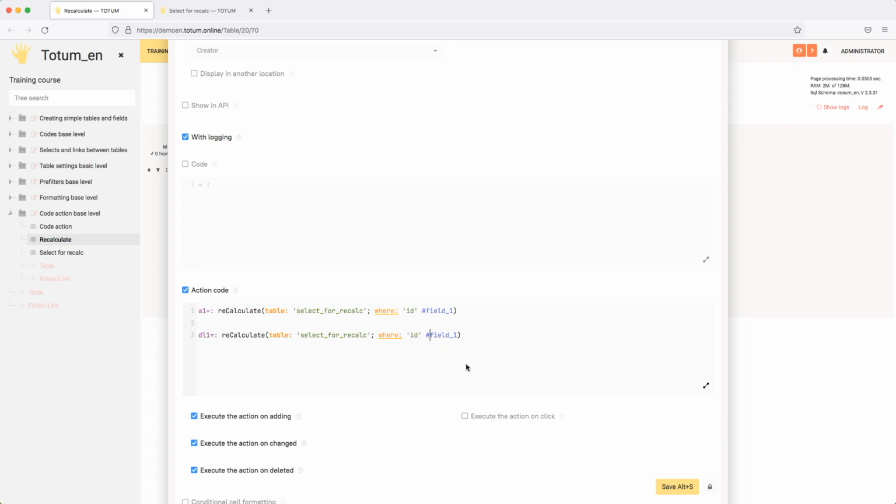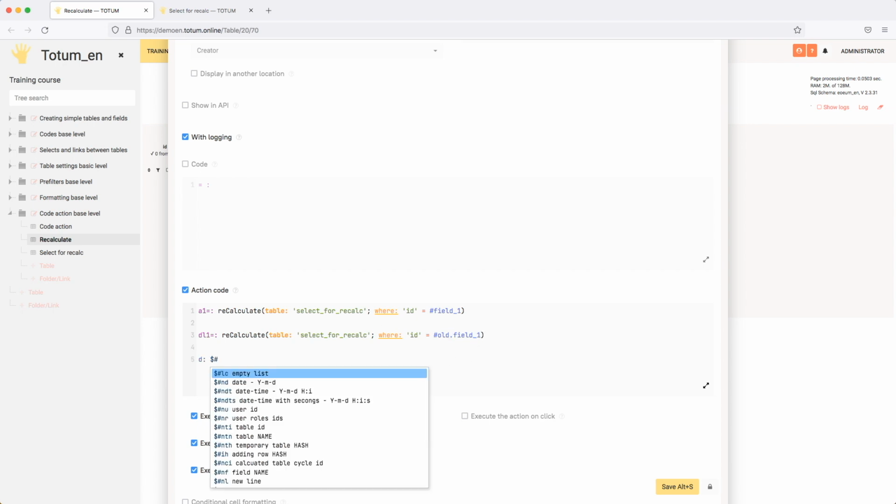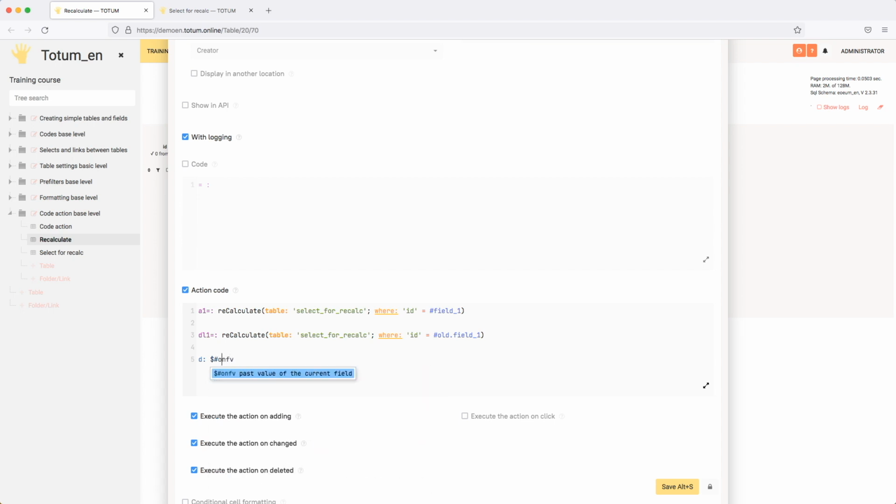Totem has the option to refer to the old values that were there before the change. This is done like this: old.field1. Let's put an equal here, otherwise it won't work. And if we refer via the sharp, it is old.field1. If we use quick variables to address the current field, it is now field value, and to address the previous value of the current field, old now field value.